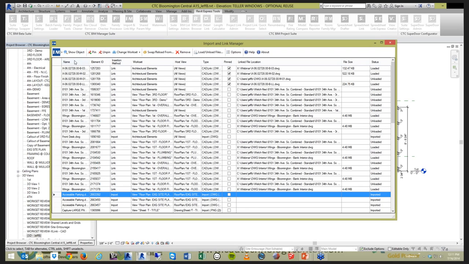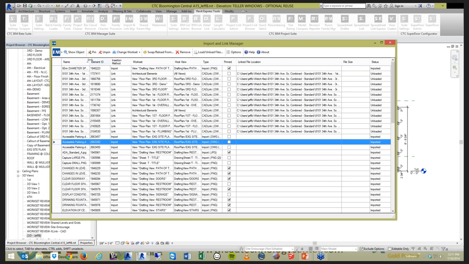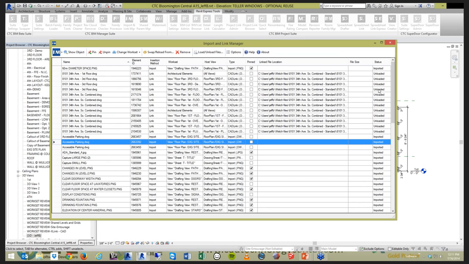So what I'm going to do is go ahead and sort this by name, and I'm going to look for things that are appearing more than once in the list. So in this case, I've got some DWGs. It looks like this combined shows up multiple times, but you can also see that it's been unloaded, so we'll come back to that and clean that up.